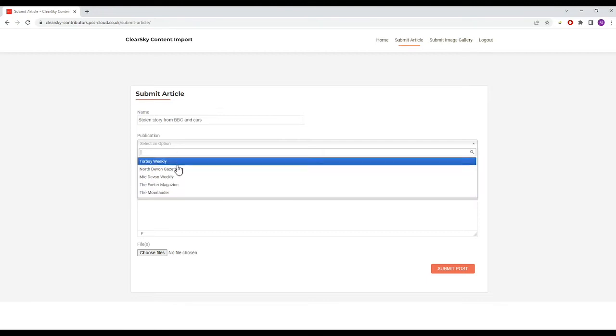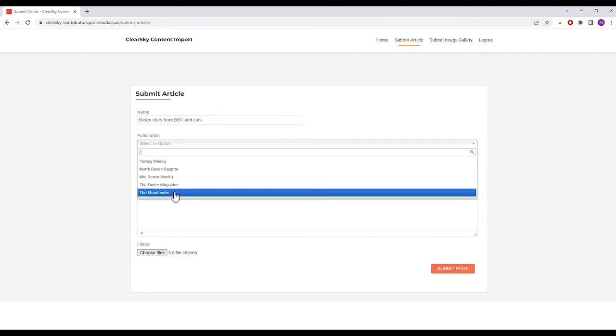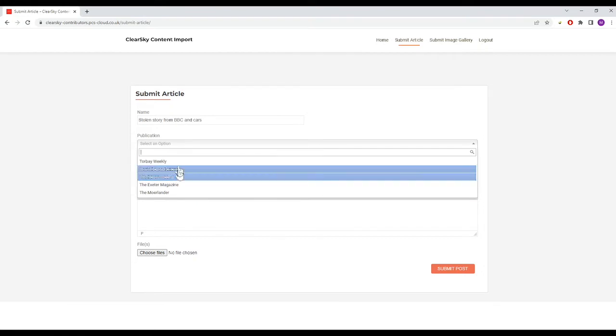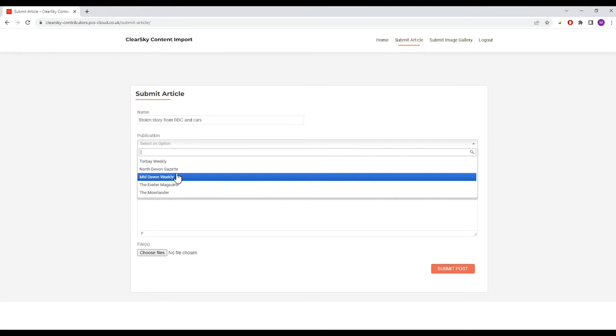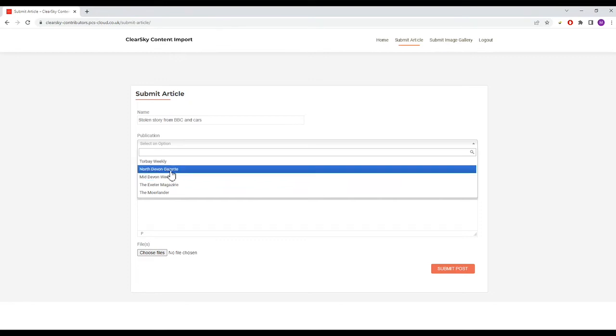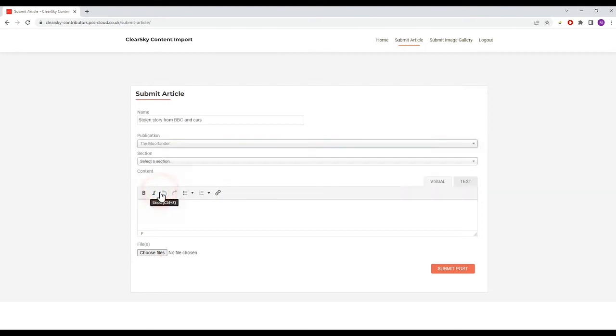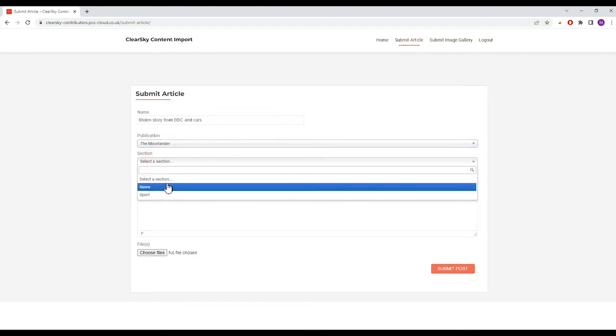And you basically just pick the print title that you want to submit the content for. Now obviously Torbay, North Devon, Mid Devon, whatever, they might share content, but just pick the publication that your article is most relevant for, or the one you usually write for, and then the editor can use that content in different titles as they see fit.